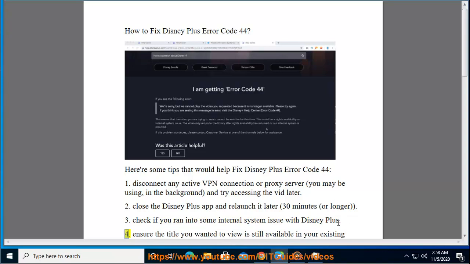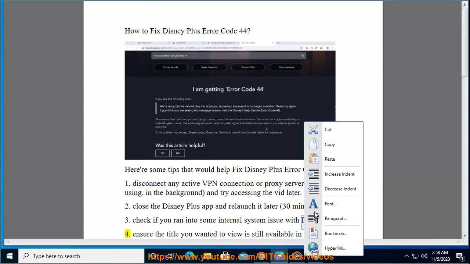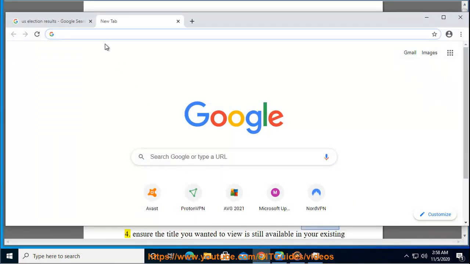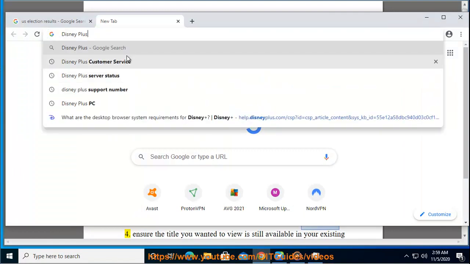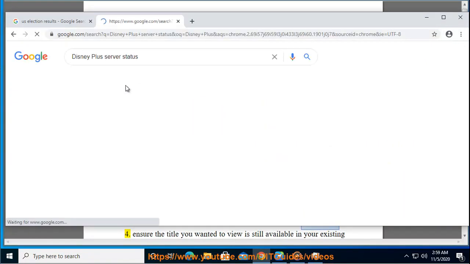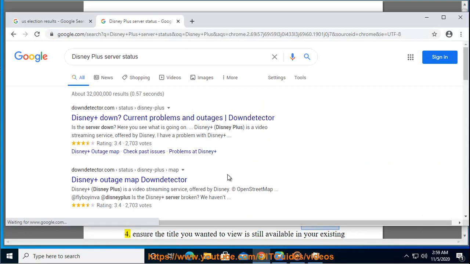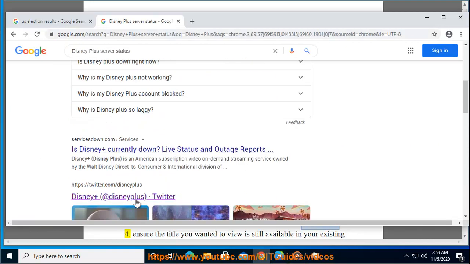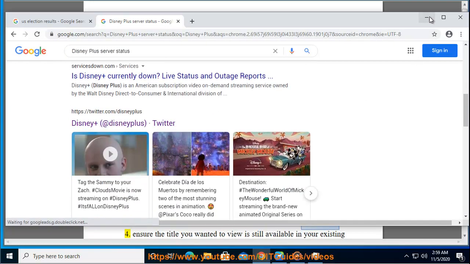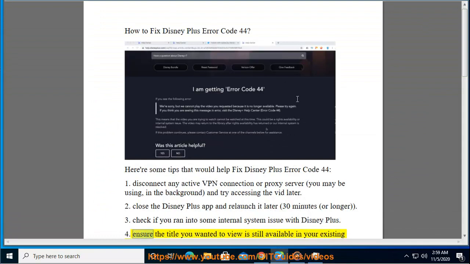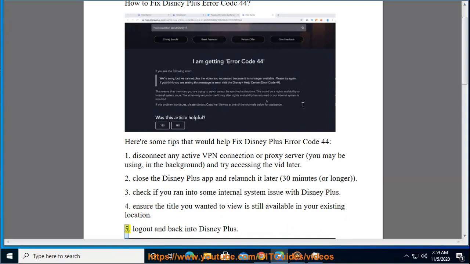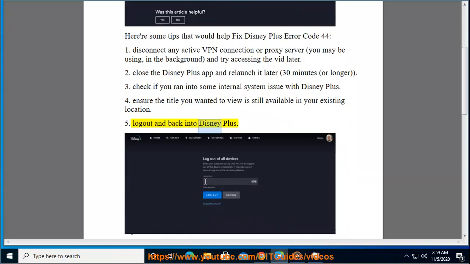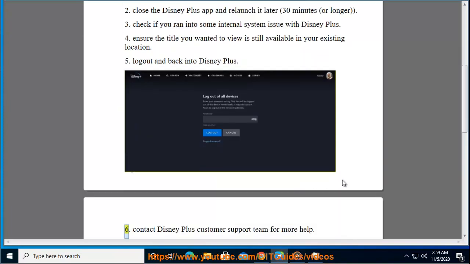4. Ensure the title you wanted to view is still available in your existing location. 5. Log out and back into Disney Plus. 6. Contact Disney Plus customer support team for more help.